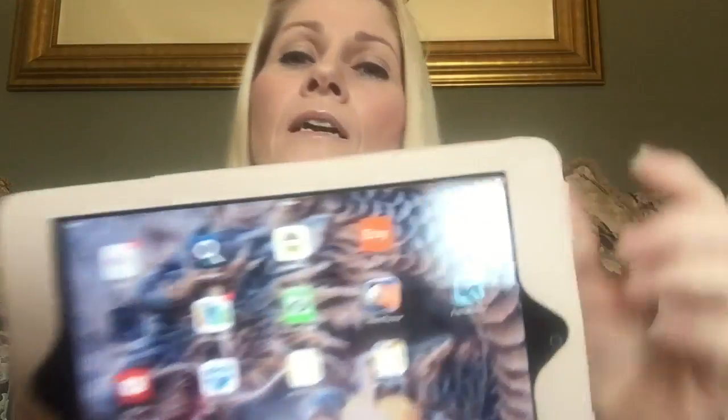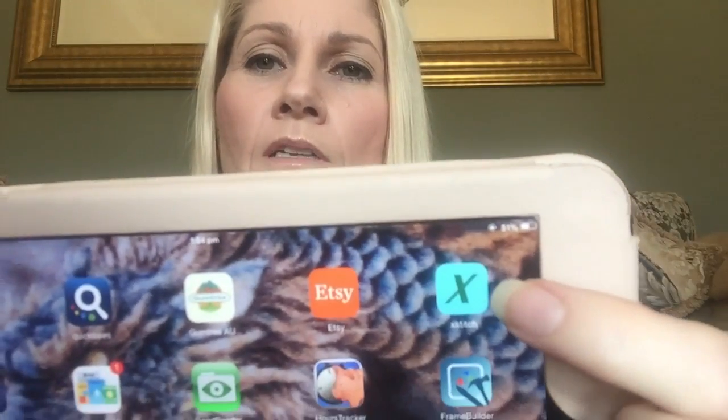As far as inventory goes, keeping your cross-stitch inventory, I cannot recommend highly enough the cross-stitch app. I shall show you what it looks like. Okay, that's it there. That's what it looks like. It isn't free. I can't remember how much it was. Again, need to write these things down. I cannot recommend this app highly enough.